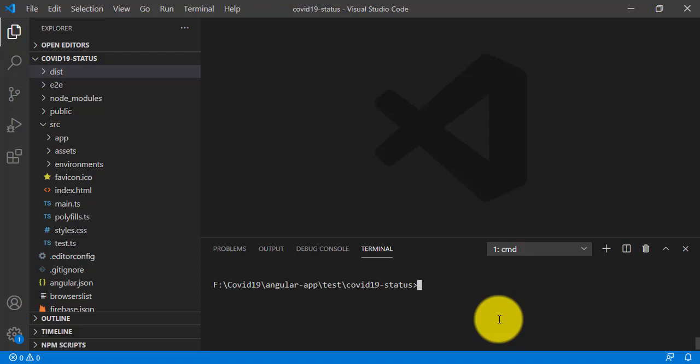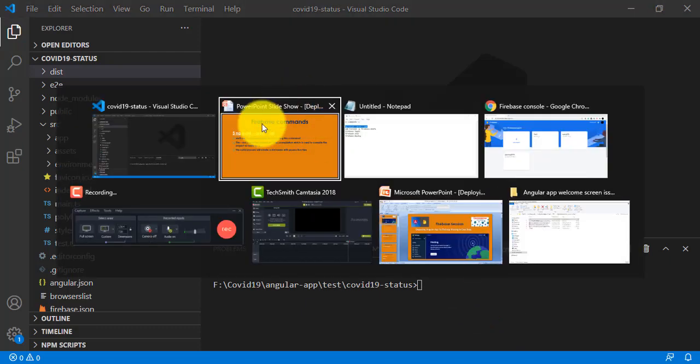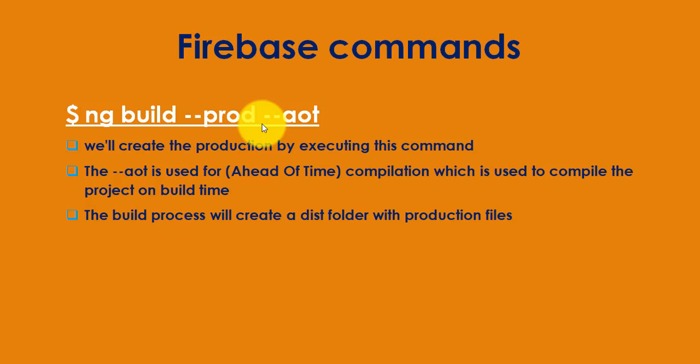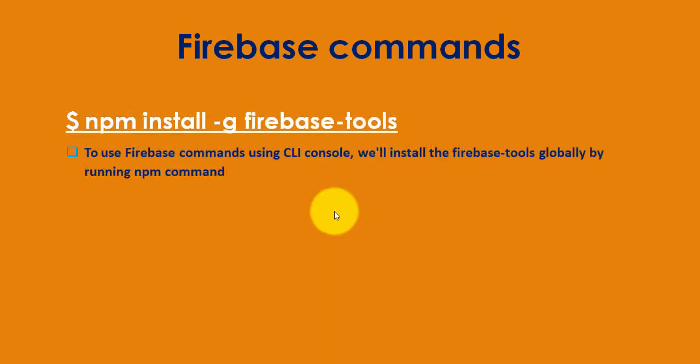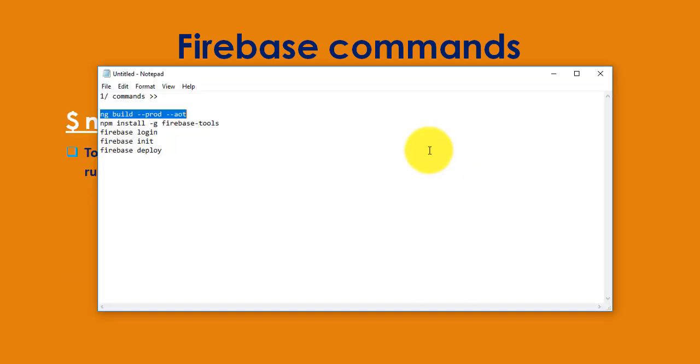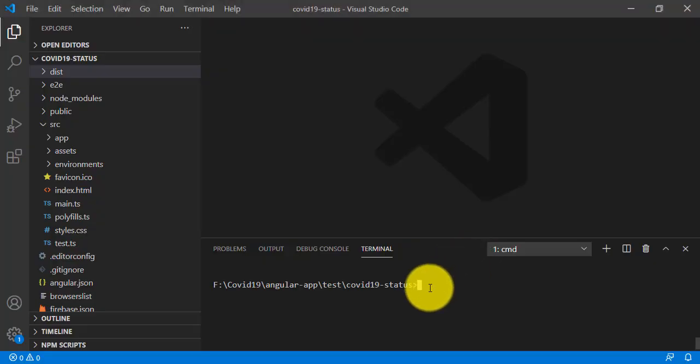So our next command is npm install -g, that is global, firebase-tools. That is to use the Firebase commands using the CLI console. You need to install the Firebase tools globally by running the npm command. So for this, go to my notepad, copy this command, and go to Visual Studio Code, copy here, paste here, press enter.